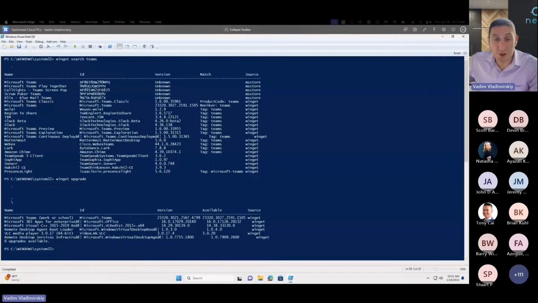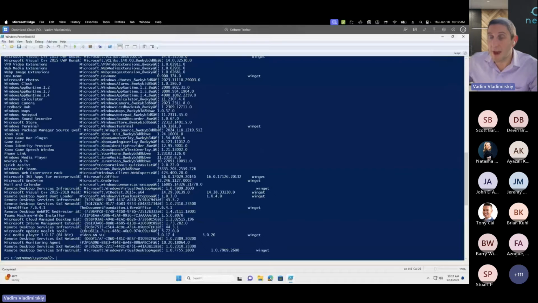And you can also list all of your currently installed applications by just doing winget list. Winget list is going to give me all the apps installed on this machine. And the great thing is it's going to show me both apps that were installed through winget, as well as apps that were installed by any other method. And this is, again, a good way to get an idea of what's loaded on the machine.